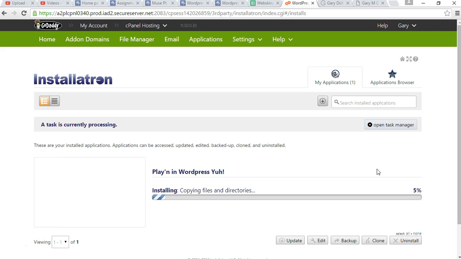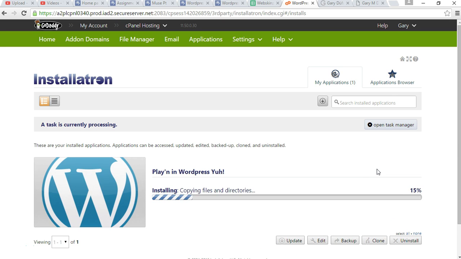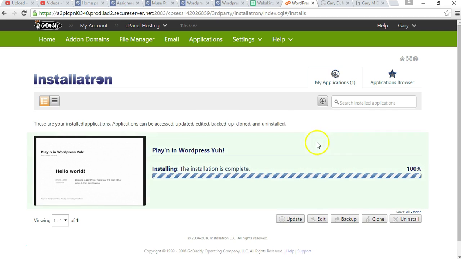Waiting. Plain in WordPress is installing, copying database and tables over. Excellent, Smithers. Excellent.